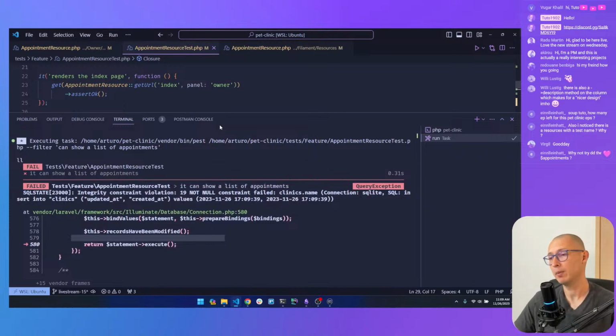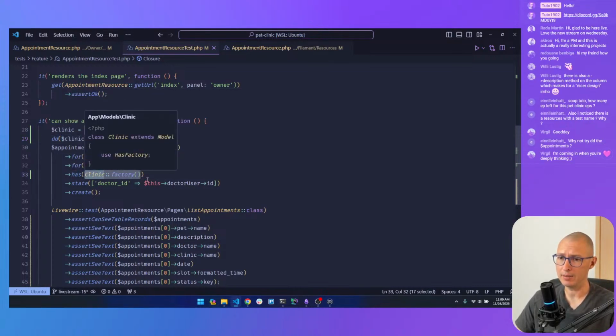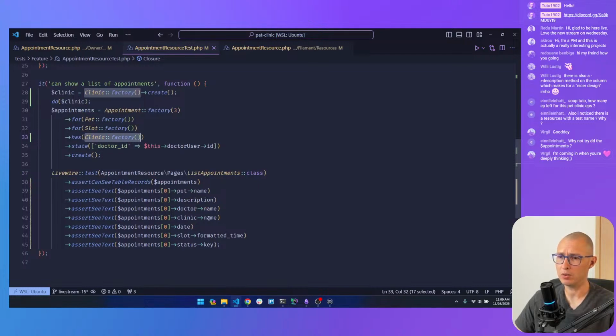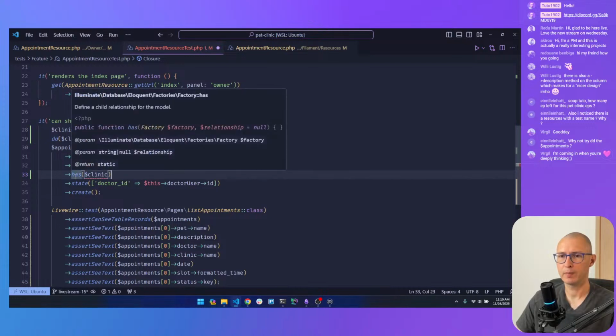Now it's failing. Okay, so it really doesn't report the failure of not being able to create a clinic without a name here in the has. It goes all the way into the assertion, which is interesting. Can I do has clinic like this? I can't. Okay.